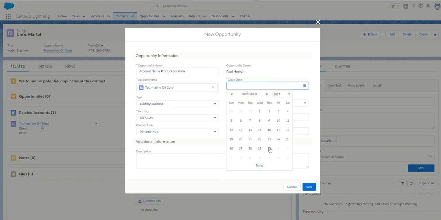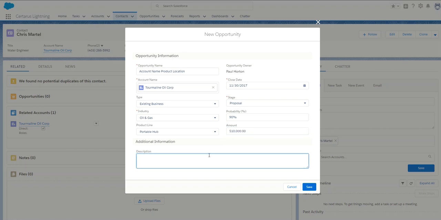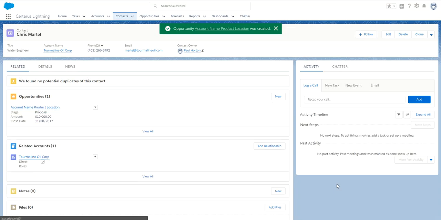Close date, when are they going to tell me I've won it? And then our stage, am I qualifying it? Did I actually propose it? If I proposed it, are we in some type of negotiation with the customer? So in this case, I'm going to do proposal. It defaults to 75%, but if I know them well, I might move it up to 90, and then my dollar amount, then I can add a description. Once I'm done that, I've added my sales opportunity.